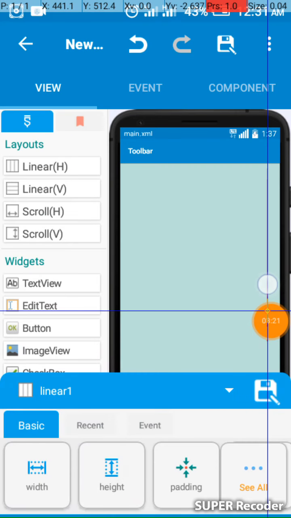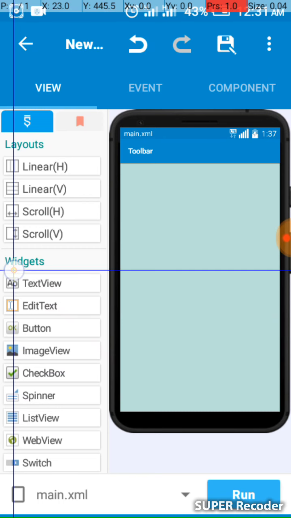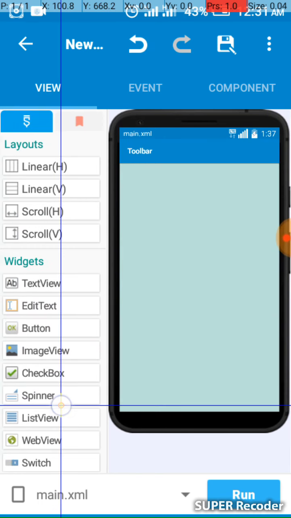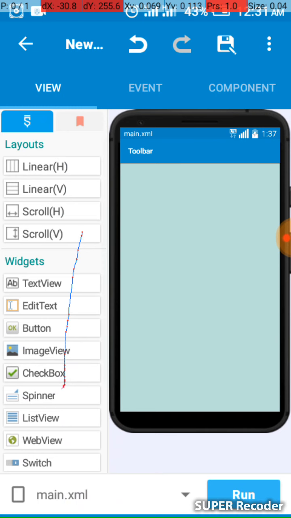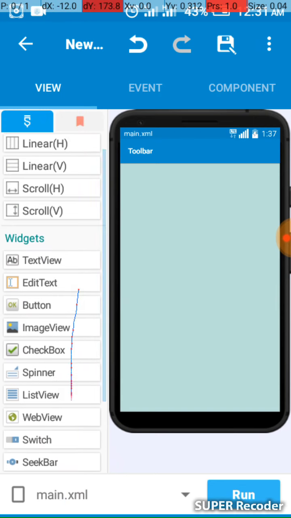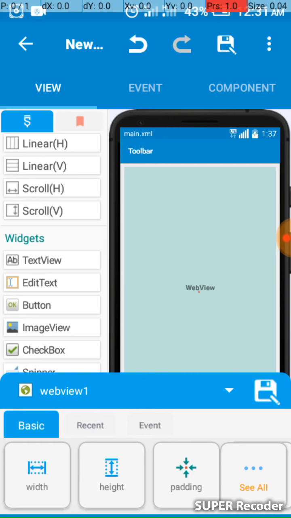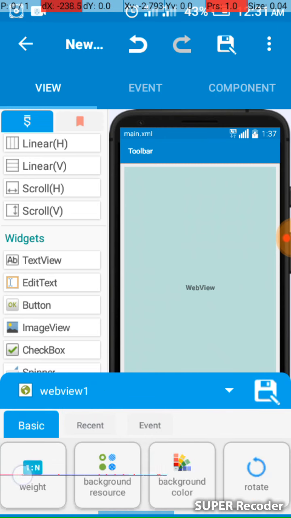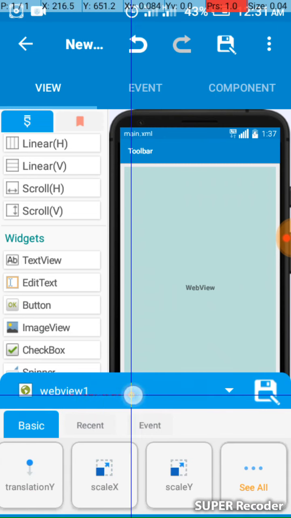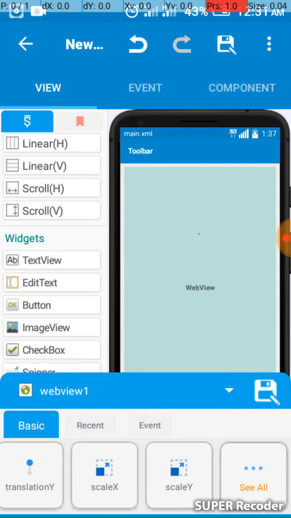We also have the widget area here. These are all the widgets. Later we'll learn how to use these widgets. Today let's build a simple app. Let's convert a website to an app. We find web view and add web view. You can see I've added a web view. This web view carries some attributes. The ID is webView1, and I've added it to the linear layout.